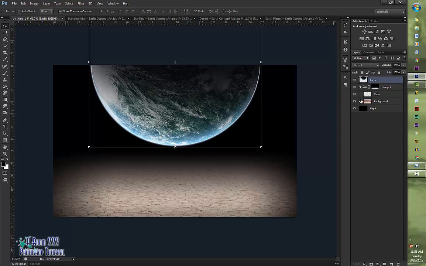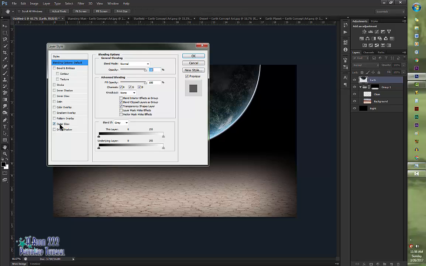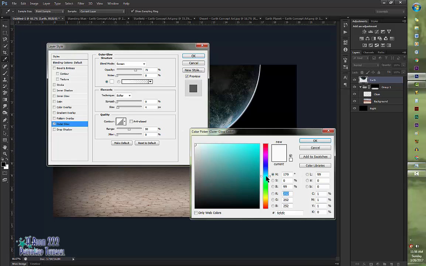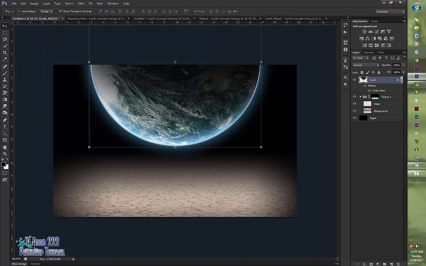Okay, so once we have our Earth, we're going to go to our blending modes by double-clicking on it. We're going to click Outer Glow. We're going to change our color to like a cyan or a light blue. Like a robin egg blue. Click OK. We're going to make the size 100 pixels. And we're going to make the range 100%. Opacity should be 75 and your blend mode should be screen. Once you have that, you're going to click OK.